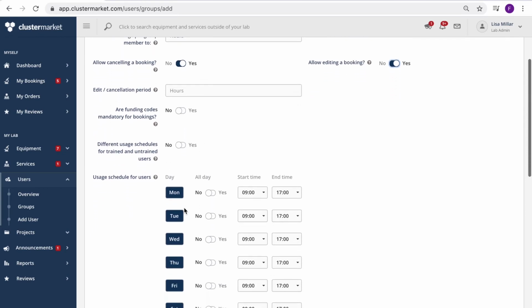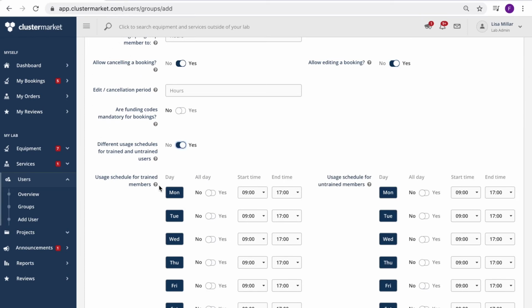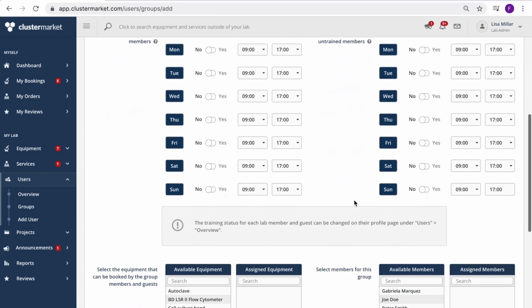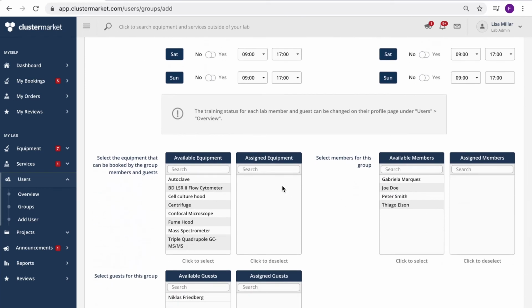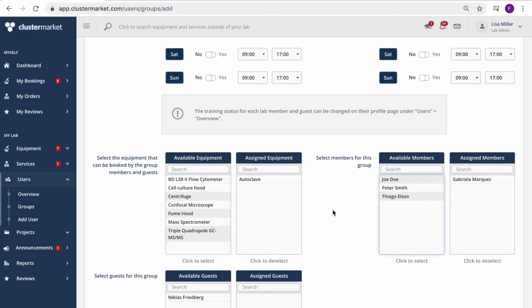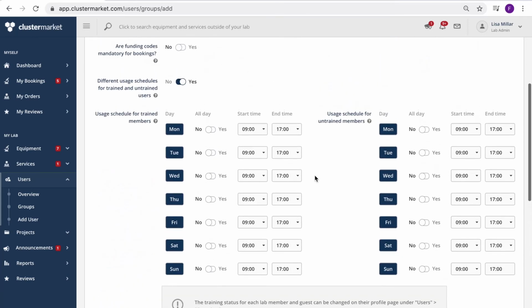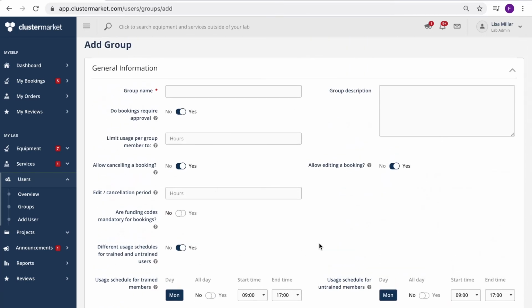And then you can even define different schedules for people that are trained or not trained. Afterwards, you just assign the equipment that you want and the members. So if we assign the autoclave and Gabriella to this group, it means that every time Gabriella books the autoclave, all the booking rules that you define up here will apply. This is how groups work.